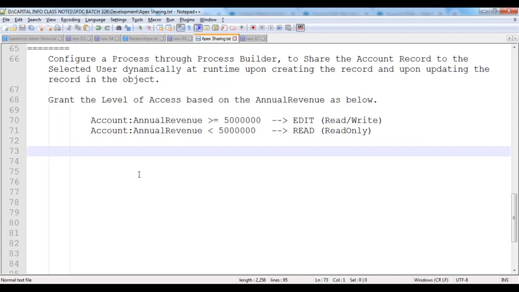Whenever you want to invoke a method from the process builder, we have to define that method with an annotation called @InvocableMethod. Previously we used an annotation called @future, which indicates the method can be executed outside of your organization's Apex queue. Similarly, if you want to invoke a method from process builder, we have to define that method with the annotation @InvocableMethod. Only then can the process builder recognize and invoke it, or else it cannot be accessed.